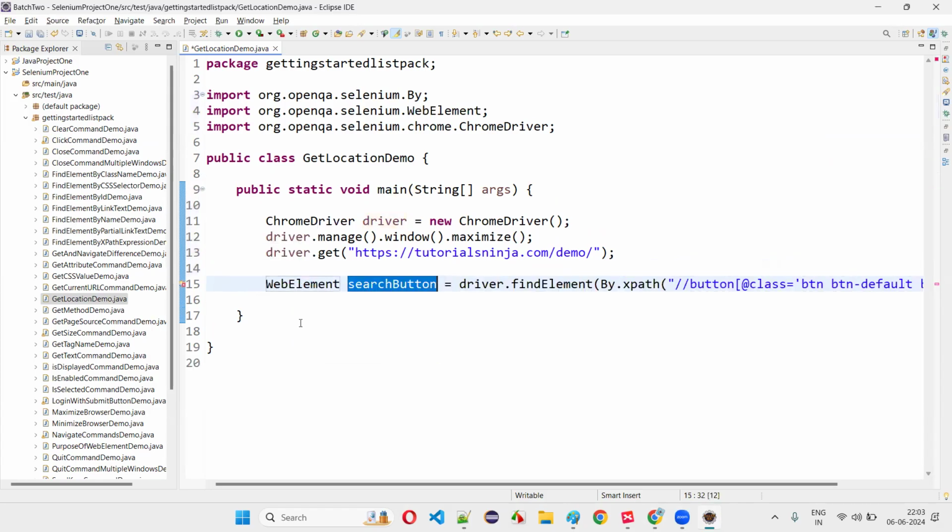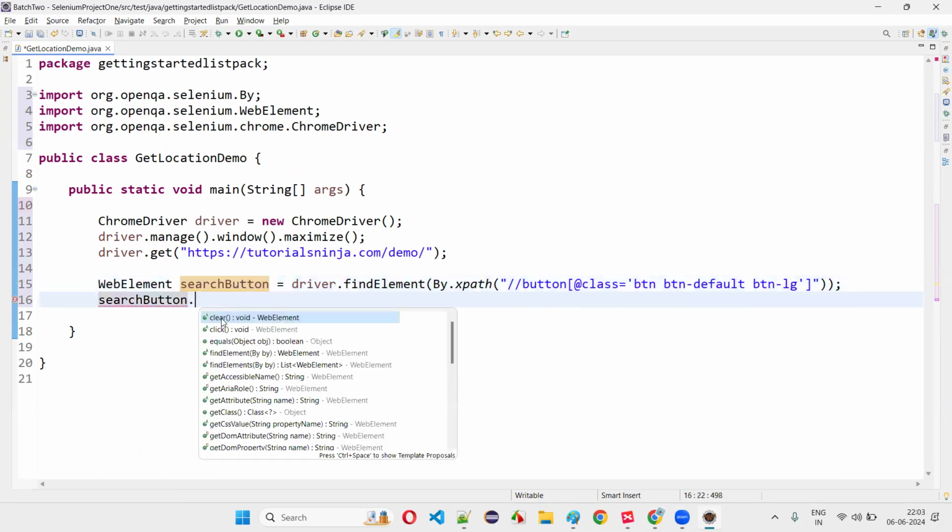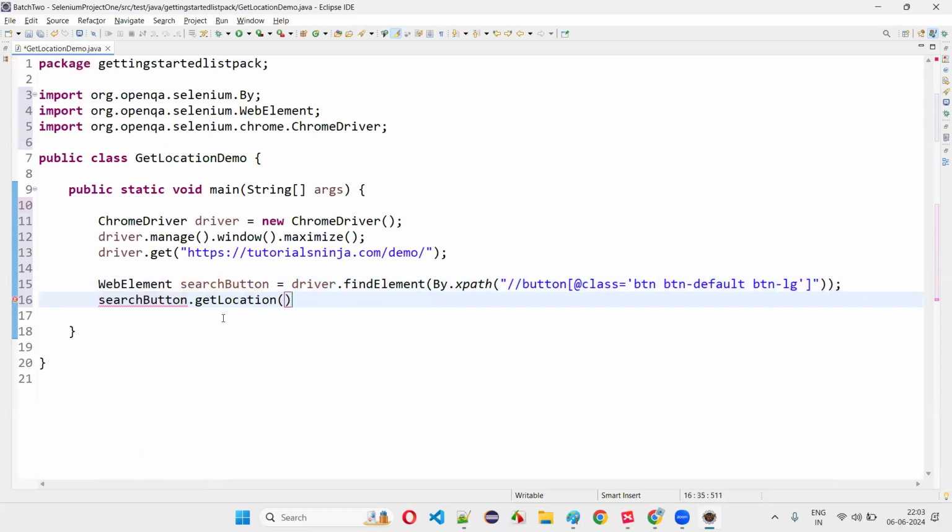Using Selectors Hub, I found the XPath expression for this particular button. If ID is not possible, name is not possible, class name is not possible, and link text is not possible, then finally we have to go with XPath expressions and CSS selectors. Go to the search button and simply write dot, which command? Get location command.